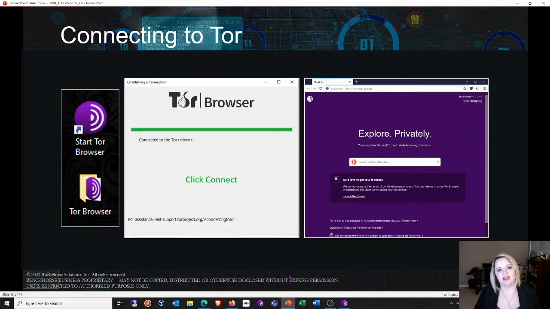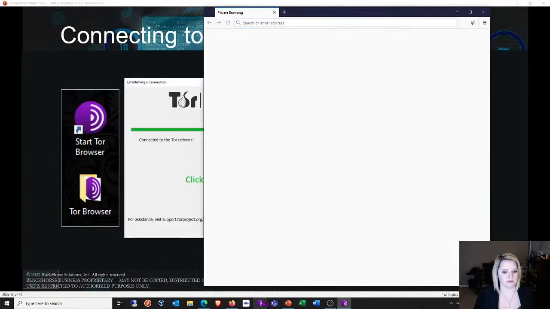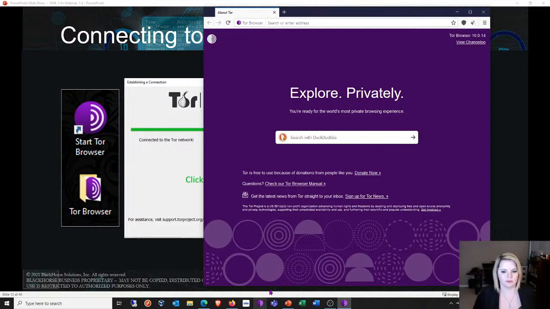So when you first connect to the Tor network, it will ask you if you want to connect or configure. So you want to click Connect to continue. And once the Tor browser connects to the Tor network, you should see the browser homepage. And I'll give everyone just a second to get with me if you guys are following along.